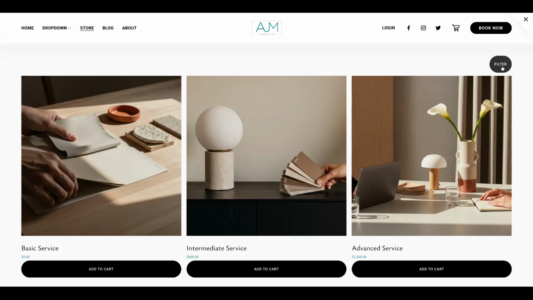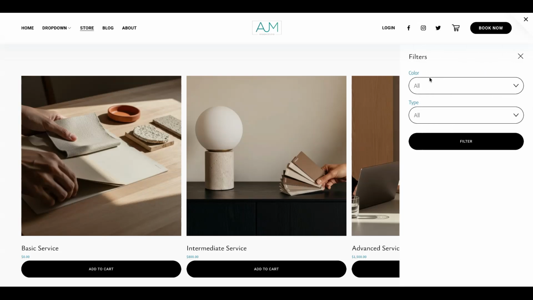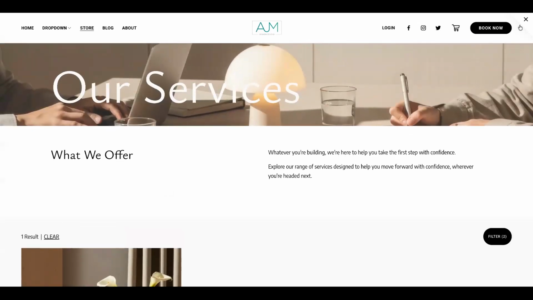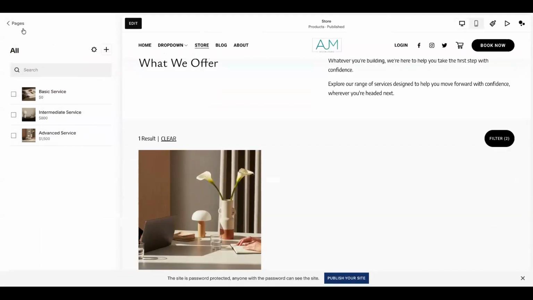But you can see now you'll have this filter button where people can click and you can filter by color. So you can say, I want orange and I want it to be a bowl. I don't know if we have anything under that filter. We do. And it filters nicely. Two more things to show you.